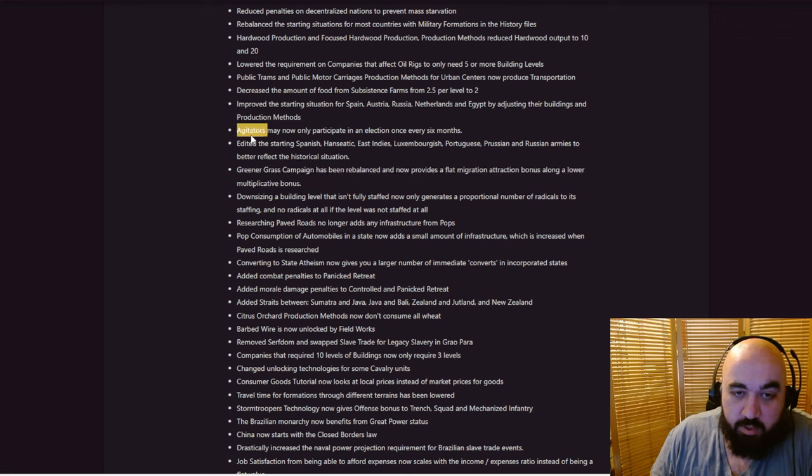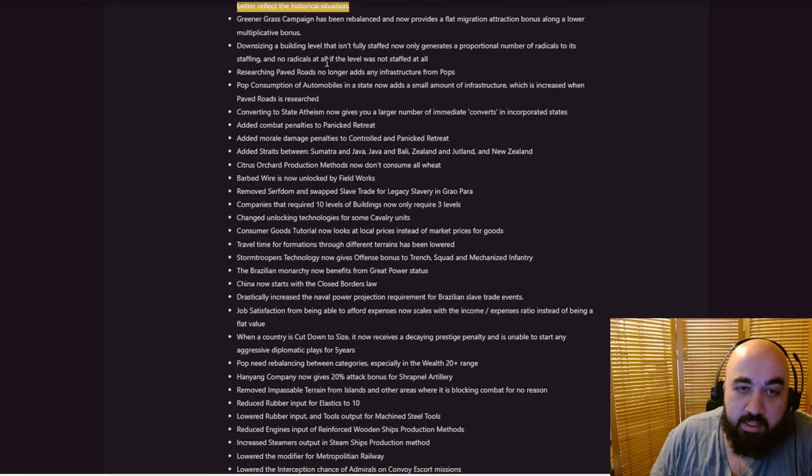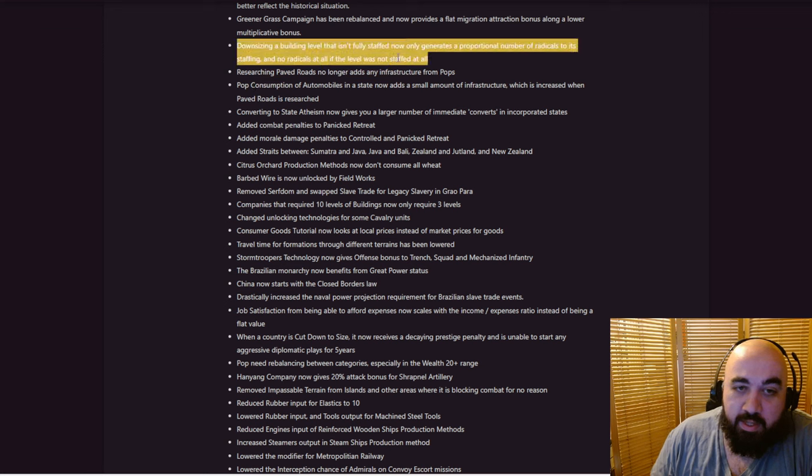Agitators now may only participate in election once every 6 months. I'm not sure exactly what that means, even. We get more historic. Okay, downsizing a building that isn't fully staffed now only generates a proportional number of radicals to its staffing, and no radicals if the level wasn't staffed at all. I didn't realize that this wasn't the way it worked, but okay.